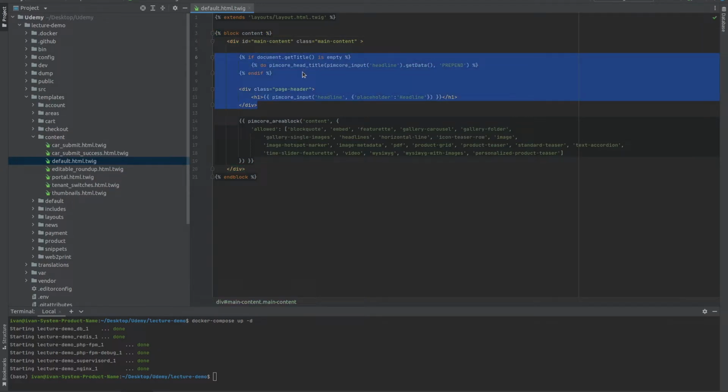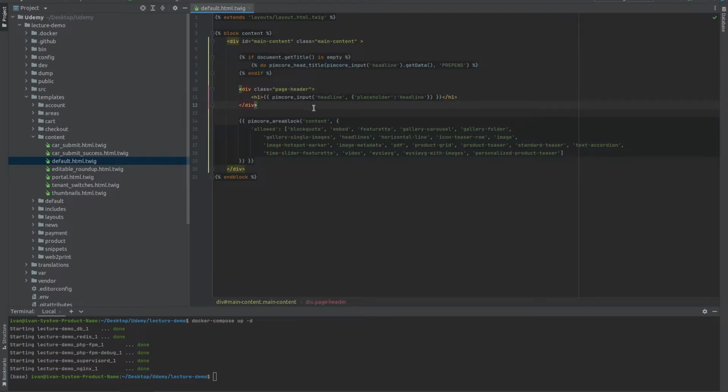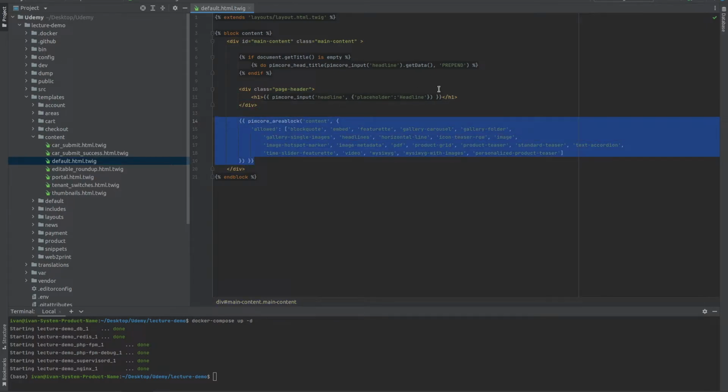Here we can see that the headline is shown depending on if the document has a title. However, if the document does not have a title, we're using the Pimcore input here for the headline. The Pimcore input is basically a dynamic way of adding a headline to a certain document, and this is what controls the area blocks.